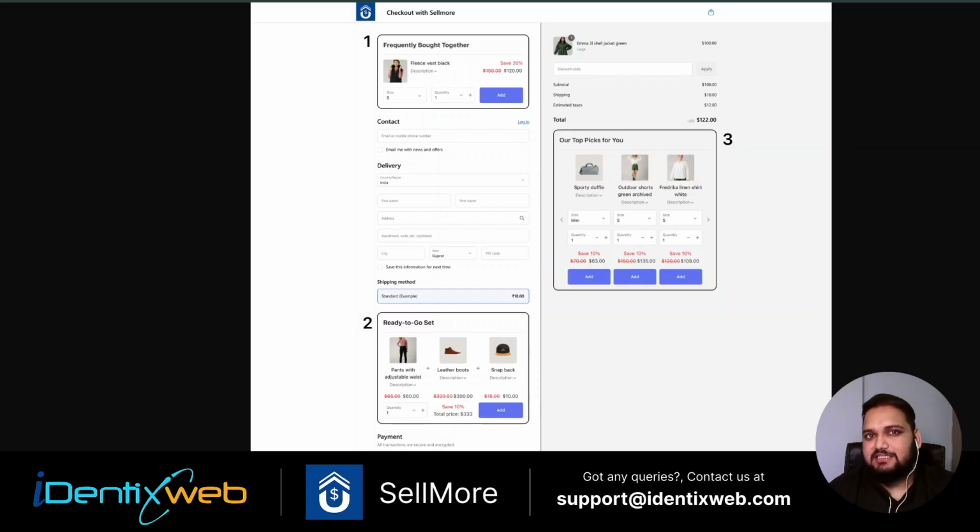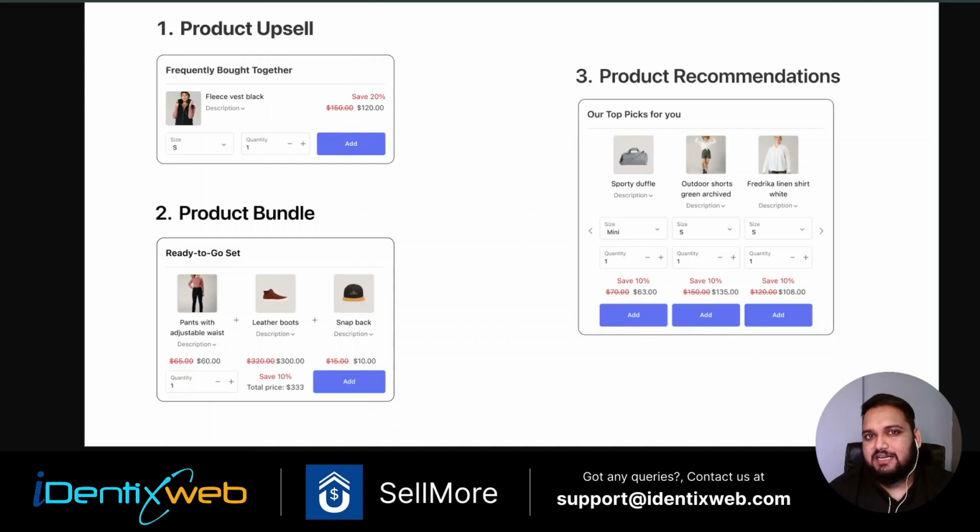Now let's take a look at these widgets. With SellMore, you get three different widgets. For single product based upsell, you get product upsell where you can give a perfect nudge to spend a bit more. For multi product based upsell, you get bundle or recommendation. Either sell them individually or bundle them together and sell them at a single price.